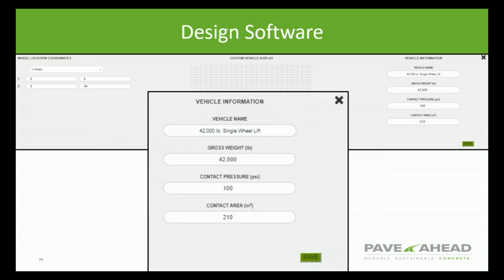Okay, we're going to take a look at the rest of the vehicle information on the right-hand side. What you want to do here is put in your vehicle name, whatever you want to choose to put in there. Put in the gross weight of the vehicle, the tire contact pressure, and the tire contact area. The program only evaluates one axle. So really, it's the tire contact pressure and the tire contact area that are used in the calculation. Even though the gross weight is put in here, that will not affect the design calculations.